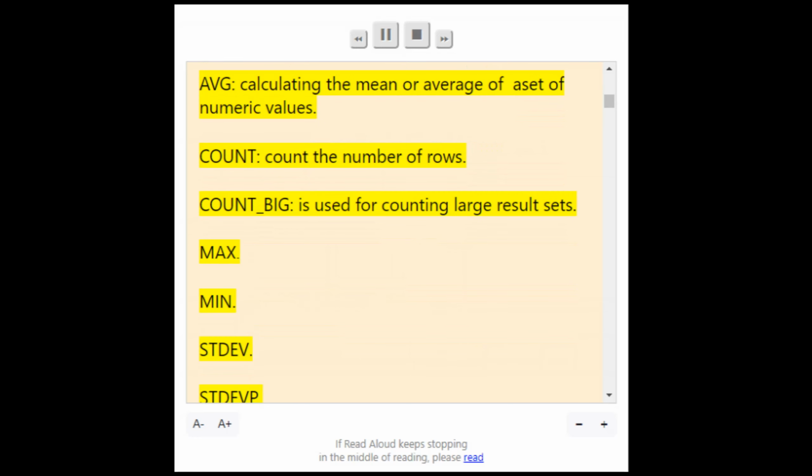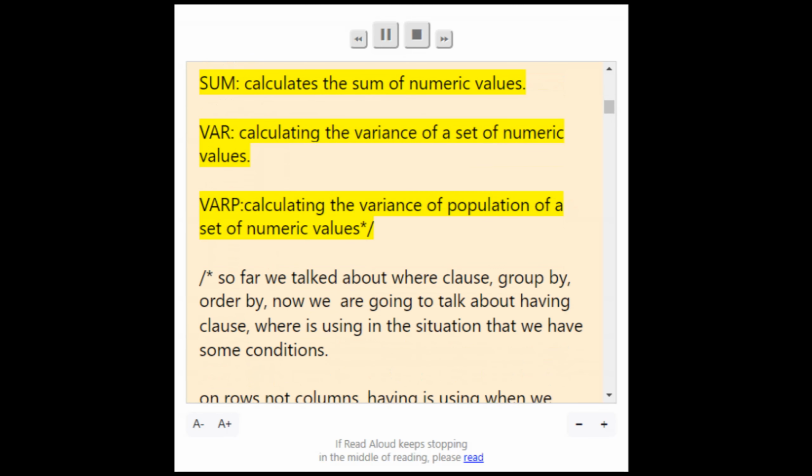Average, calculating the mean or average of a set of numeric values. Count, the number of rows. Count_big, is used for counting large result sets. Max, min, stdev, string_agg. Sum, calculates the sum of numeric values. Var, calculating the variance of a set of numeric values. VARP, calculating the variance of population of a set of numeric values.